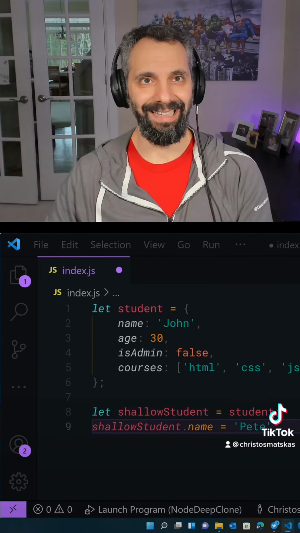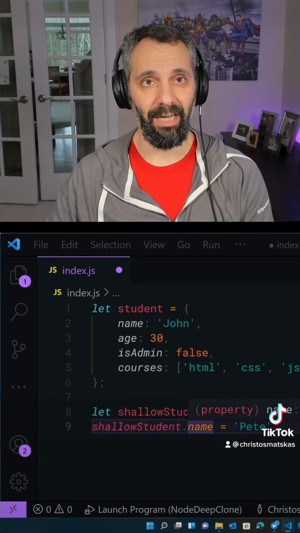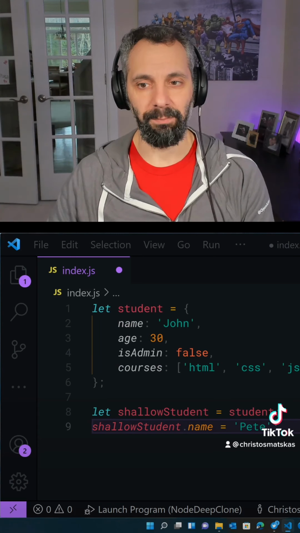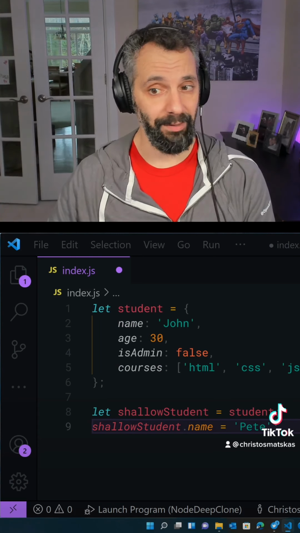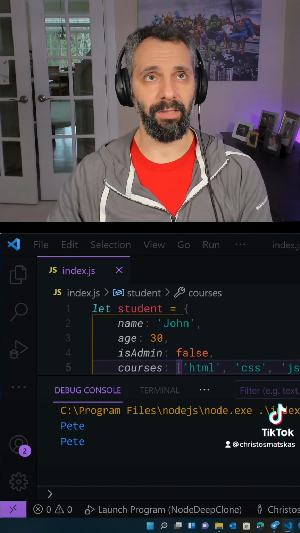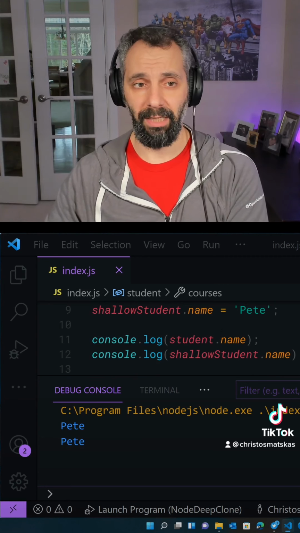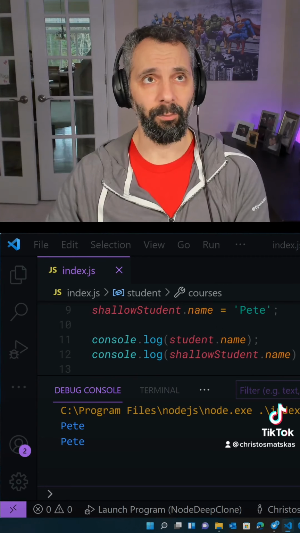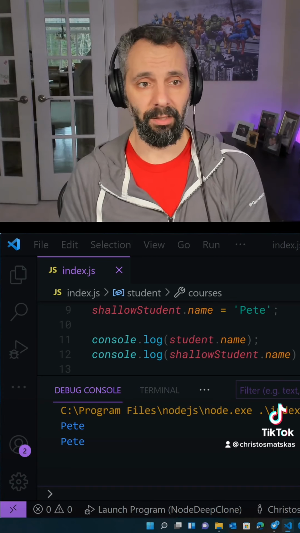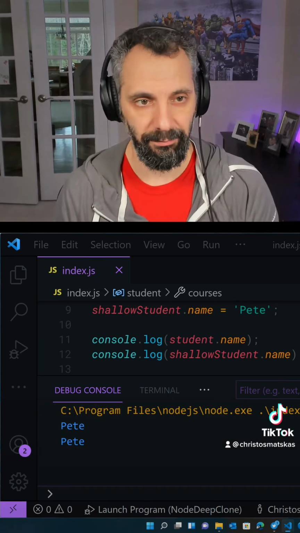Shallow student is a shallow copy of student, and we're going to change the name to Pete. Now remember, we start with John, and the new name is Pete. Let's see what happens when we run it. Our student object started with the name John, but when we change the name property on the shallow copy, we got Pete. And because it was a shallow copy, the change of the property value got reflected on both objects.